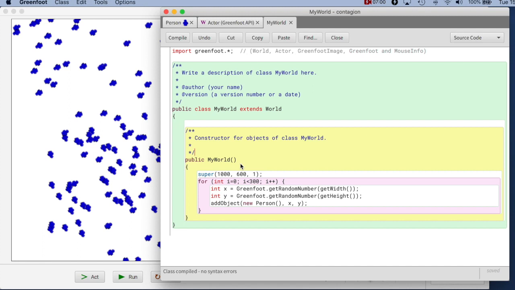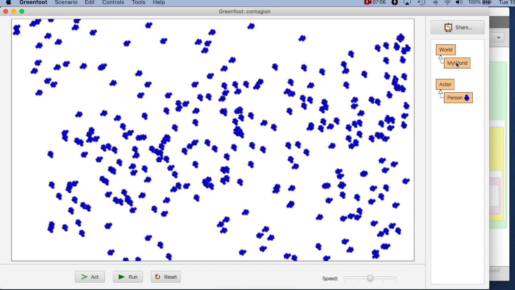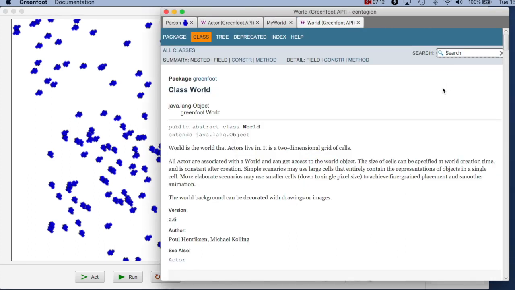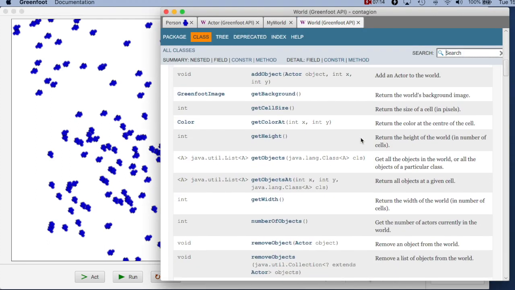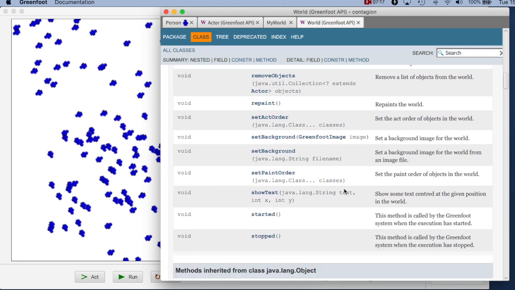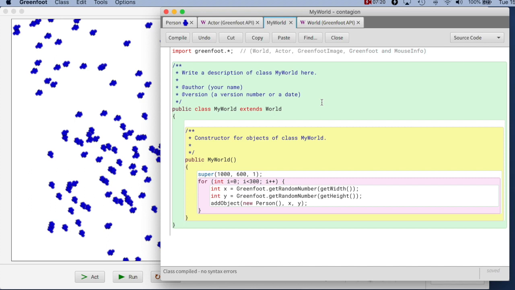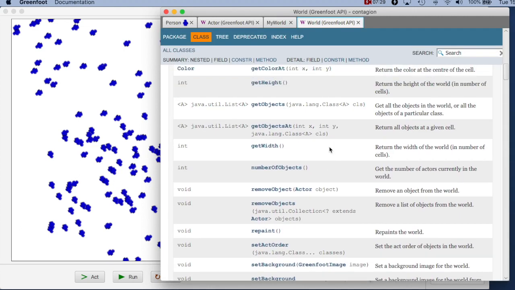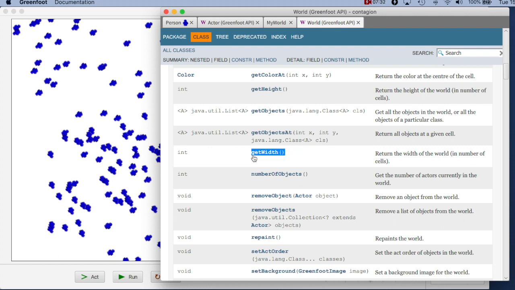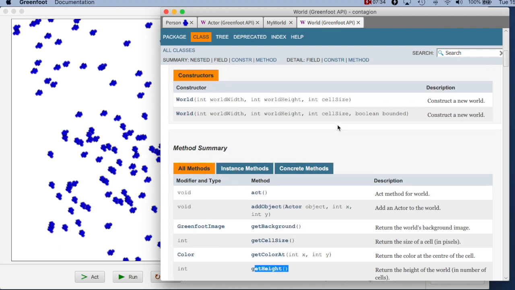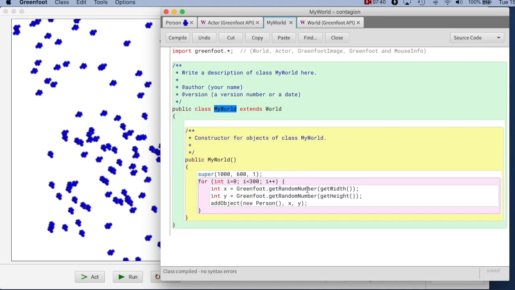One thing you should do, if you want to explore yourself a bit more, is look at the methods in the World class and see what methods you have available here. You can do that by double clicking here on the World superclass, and you get again the documentation view, and you see all the methods that the World has available. And of course, by inheritance in your own world class, you inherit the methods from the World class. So you can use all these methods that you have available. And there you see the getWidth method that I used, the getHeight method that I used, and the addObject method that I just used to put my person into the world.